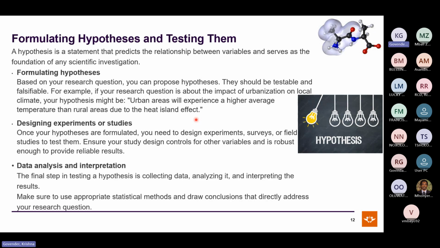And then data analysis and interpretation. This is a crucial one. The final step is testing this stuff: taking your data, analyzing it, and interpreting the results. You need to make sure that you use appropriate statistical methods if required, and you draw conclusions that directly address your research question. Because remember, you're not just collecting this data for nothing. The purpose of getting and analyzing this data is to answer the research question you formulated right at the beginning.